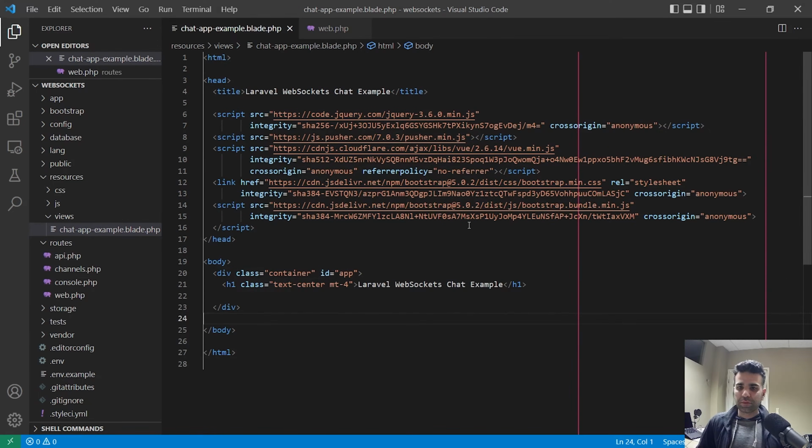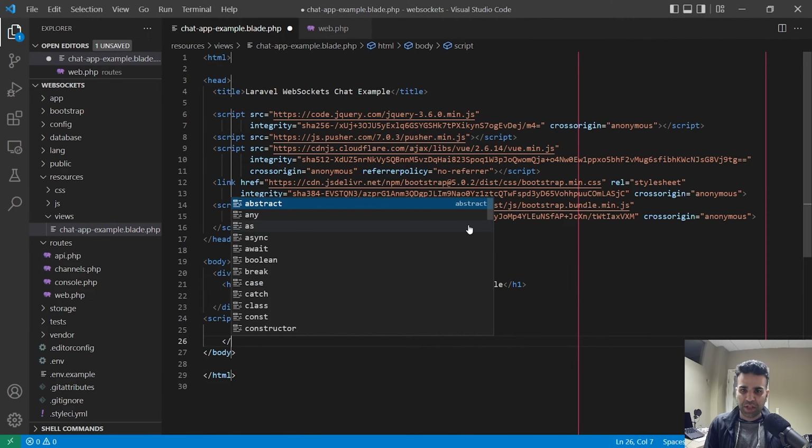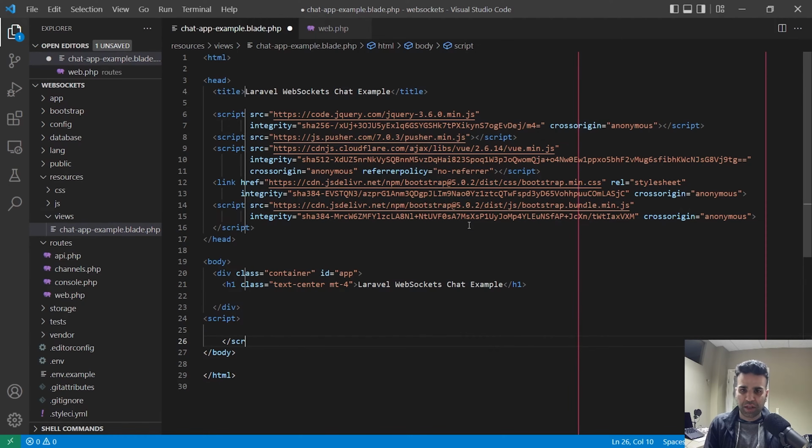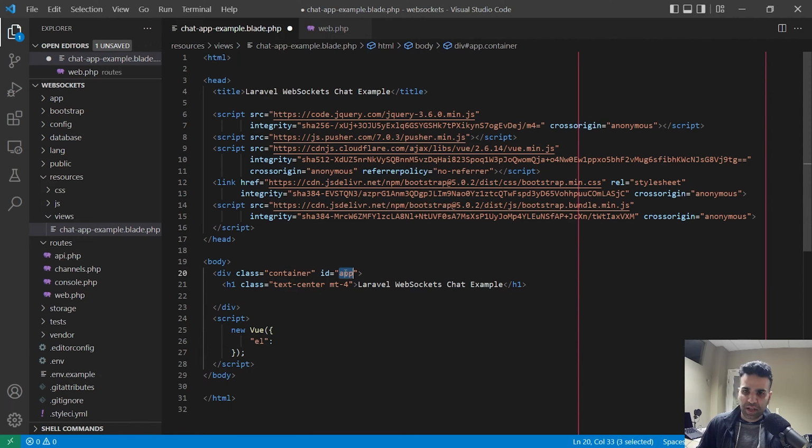All right. Now, before we do anything else, let's go ahead and create our Vue application. So we're going to add the script tag right on top of the ending tag for body. And I'm going to create a new Vue application. So we do that by writing new Vue, and we want to pass this an object here. We will need to specify the element for the app, and the tag is ID app here. So let's grab that.